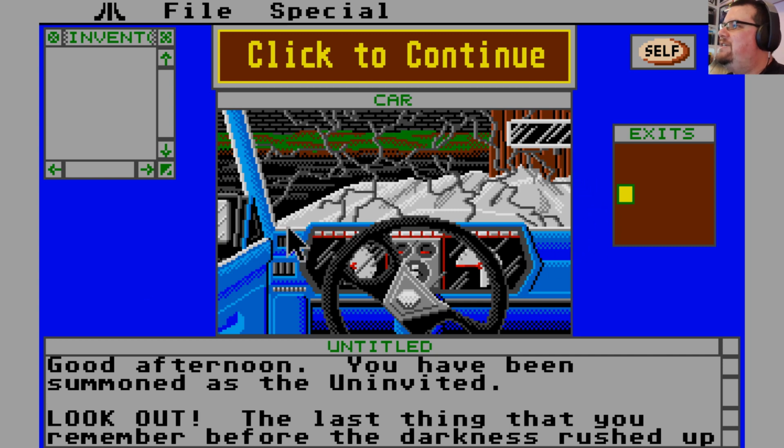And from this startup screen, you can see pretty much what to expect from this kind of game. You have the game making use of the Atari's GEM interface, or a variation on it, I think, because these windows in particular are a little bit smaller than the standard GEM windows.